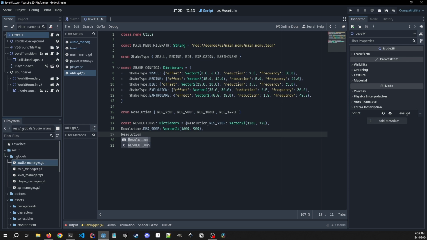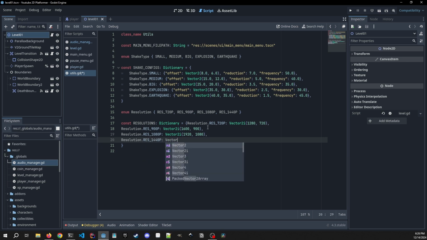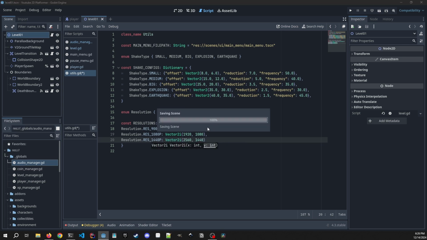Then we need to do 1080. It's going to equal a Vector2i, which is 1920 by 1080. And then lastly, we'll do 1440p. It's going to be another Vector2i, just 2560 by 1440.